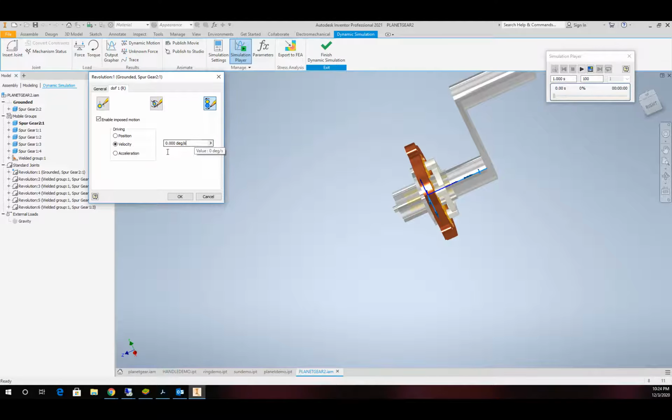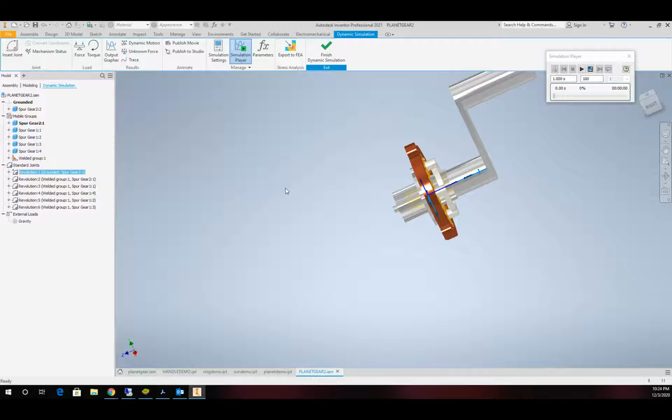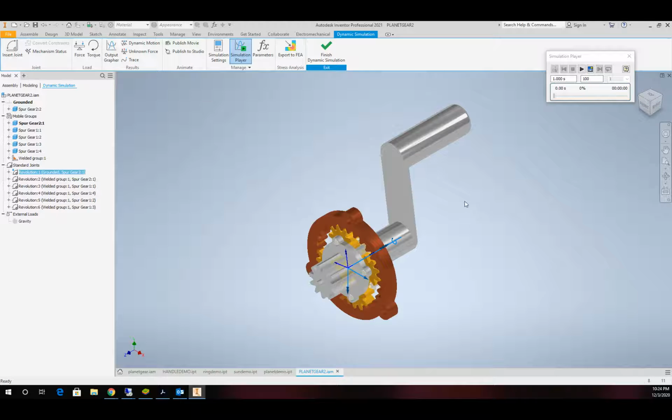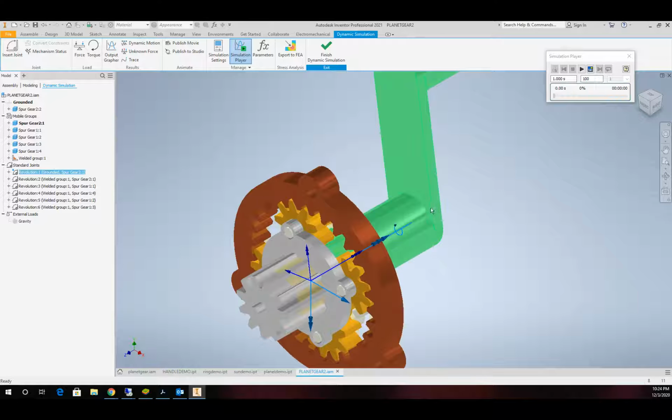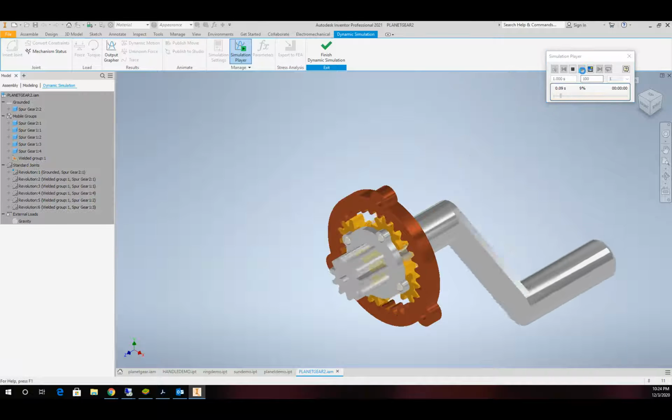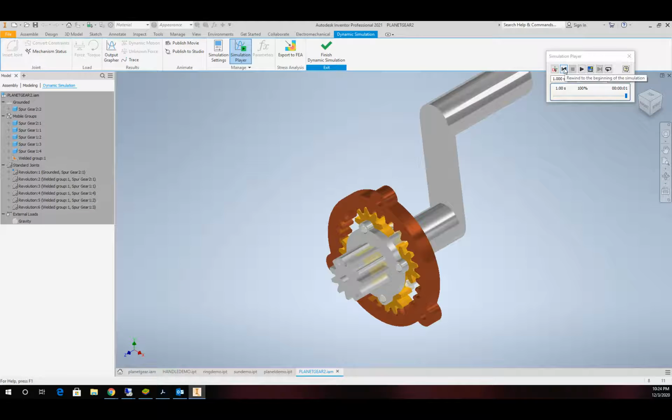Constant value, 360 degrees per second. Okay. Come over here, change your view, and let's give it a test run. Handle is spinning good. All right, back to the beginning, and then in the construction mode.